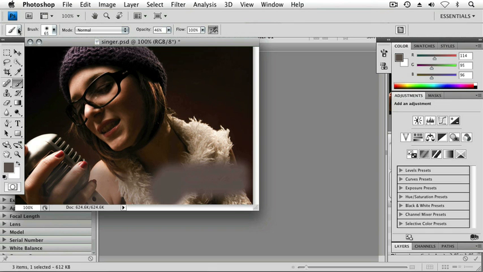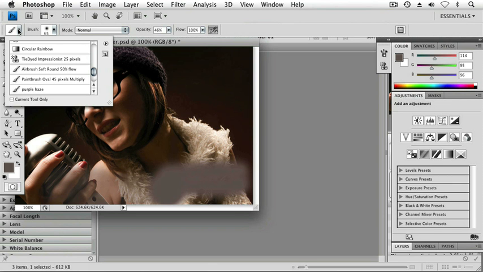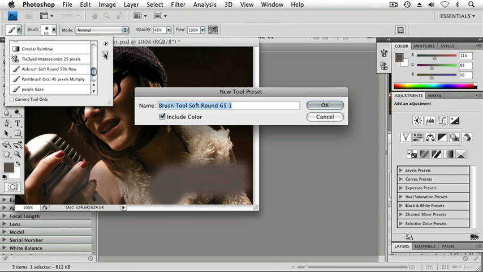If I go up to this button, I can click on the arrow and I can open up all the existing tool presets that Adobe has provided for me. Like many presets, I don't typically use a lot of them. I prefer to create my own. So if I click on Create New Tool Preset, I can create my new brush and give it a descriptive name. Brush tool, soft round 65. I can add something to this and just say, this is purple so that I know what color it is. I can tell it to include the color and I can click OK.